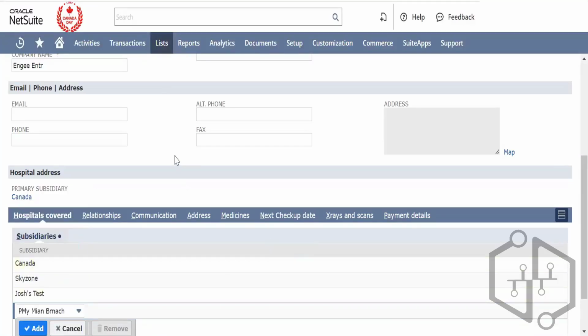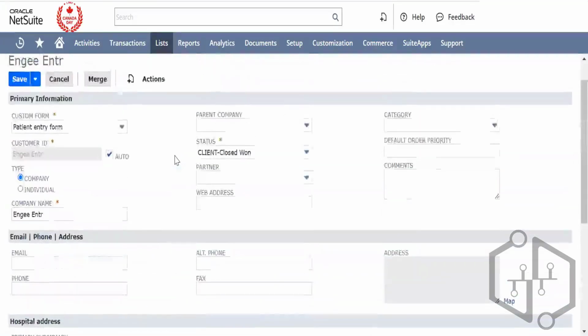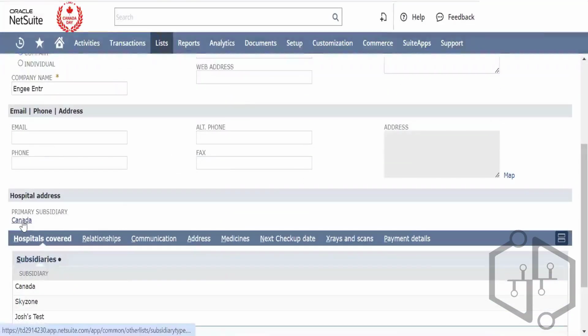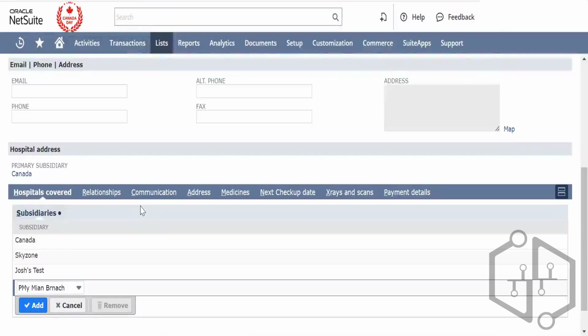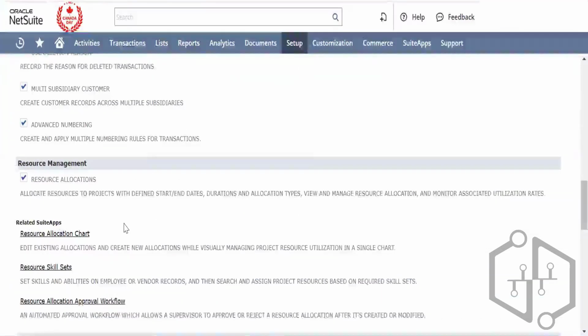So when I put in a sales order, initially it pulls up the primary subsidiary, which is Canada, and I will have an option to change the subsidiary over there, which means I can do my business with this customer from different subsidiaries. I can raise a sales order for this customer through a Canada subsidiary, through a SkyZone subsidiary, and through the Josh Test subsidiary as well. So that's how your multi-subsidiary customer would work.